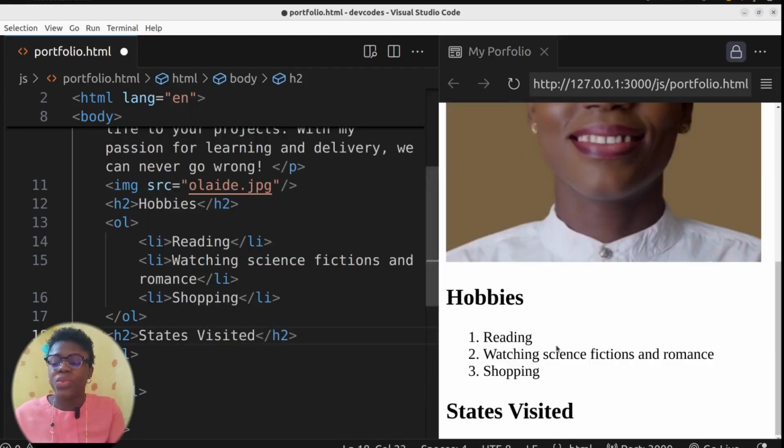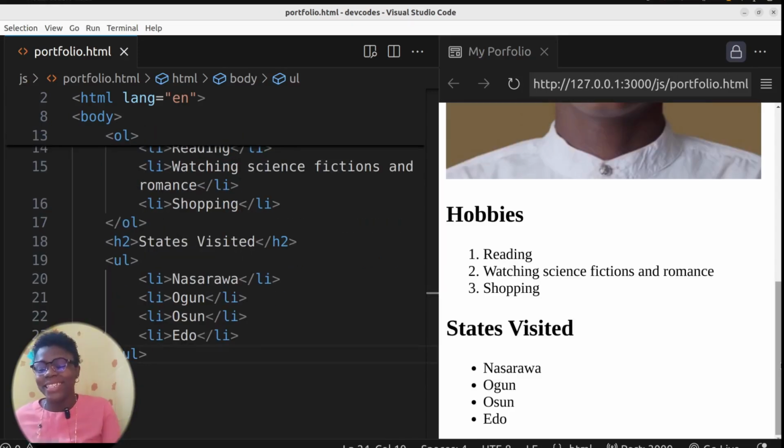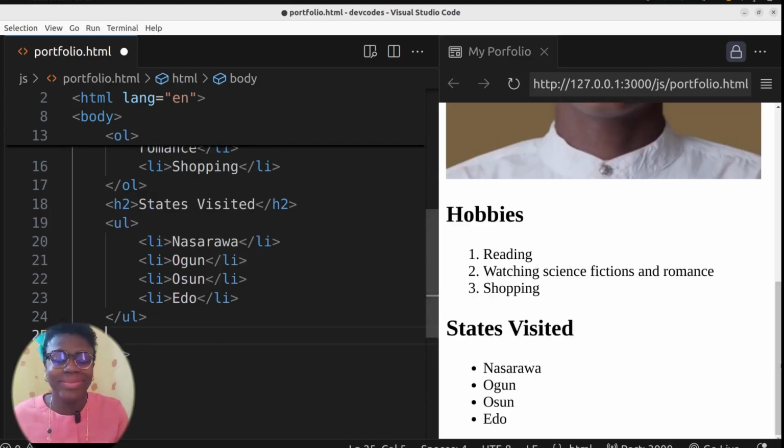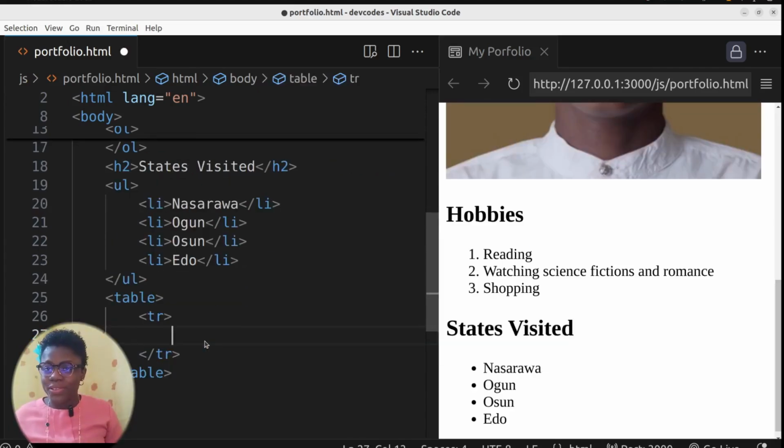You see that we have the 1, 2, 3. I have states visited. There are no numbers. There are dots. We want to add a table. Tables have rows. Then inside the rows, you have data. So you have table, then you have table row, TR. Then inside you have table data, that's TD.